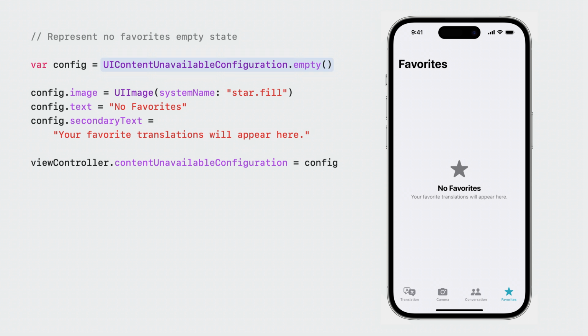UIContentUnavailableConfiguration is a composable description of an empty state and can be provided with placeholder content, such as an image or text. In this example, I inform that there are no favorite translations to display. To represent this empty state, I set the configuration as the view controller's contentUnavailableConfiguration.